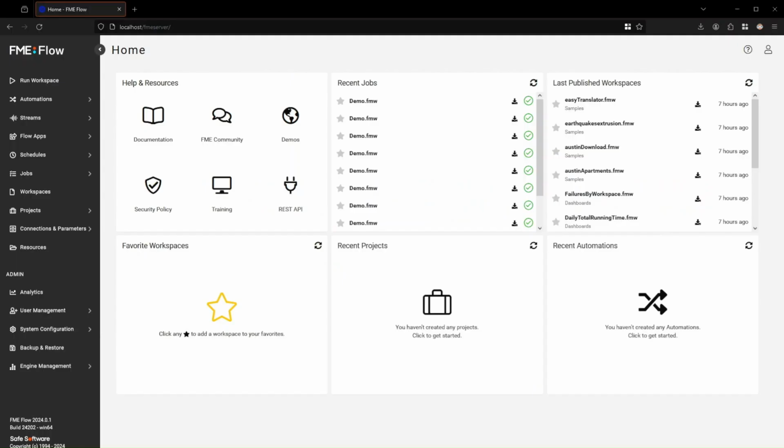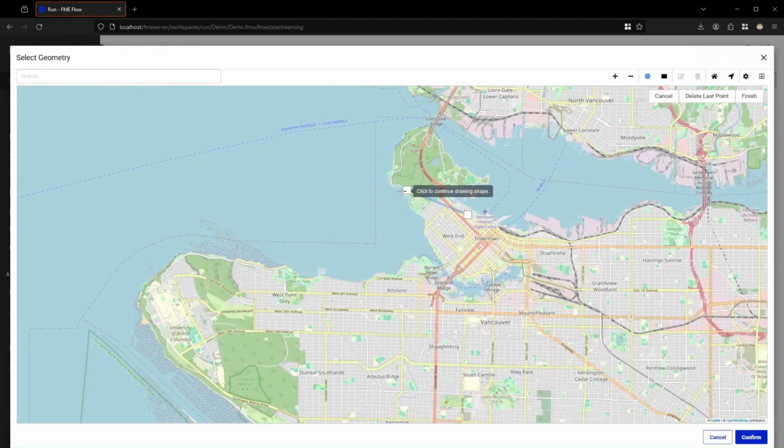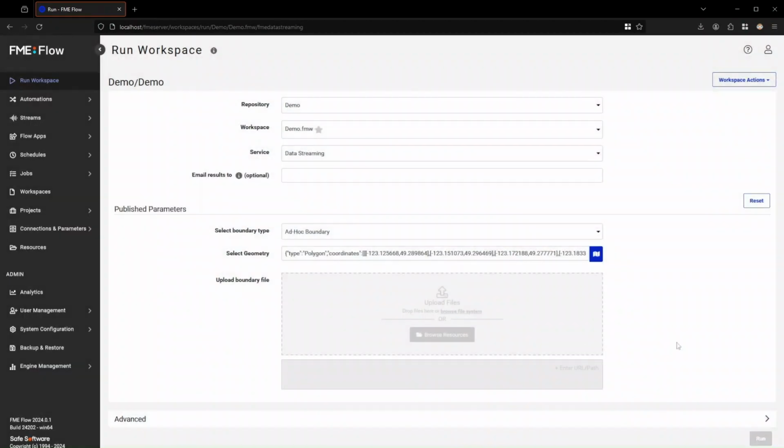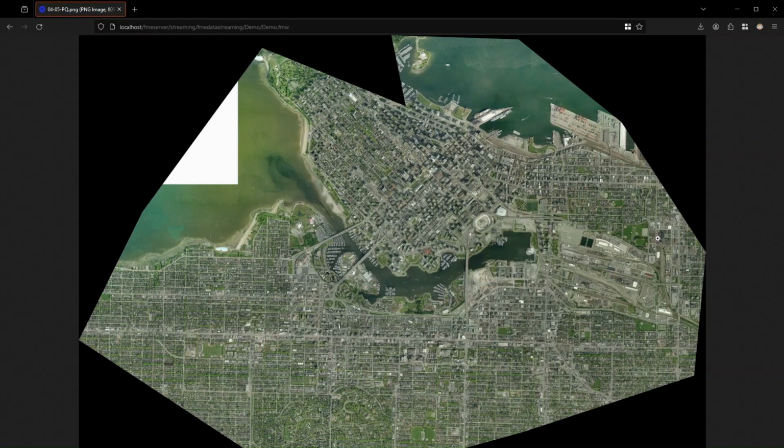I can jump over to FME Flow now, and we can have a look at setting this up. And just before we run it, though we could run it as it is now, if I wanted to, I could go ahead and jump into Run Workspace, find the demo workspace, and specify an ad hoc boundary. Draw my boundary. I'm just going to draw one crazy boundary here, like such. Click confirm and run. And this will go ahead and run it. It might just take a little second just to read in those GTIFFs and clip them. Hopefully shouldn't take too long though. And it's just going to load it directly into the browser because that's what the data streaming does. So it's clipped to my crazy boundary.